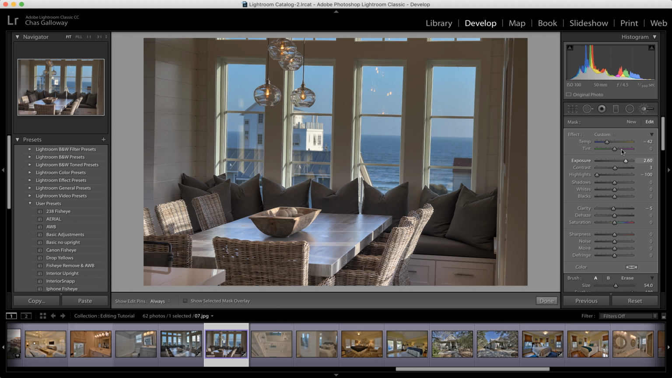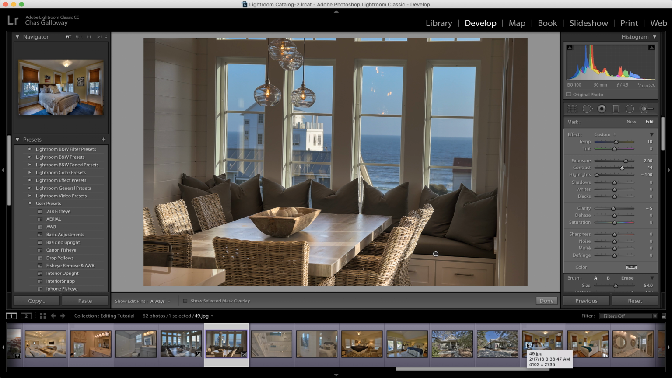And you've got to make sure your settings on the brush are right. That's too cold, so you've got to warm up the brush. And add a little contrast. But see how your eye goes to the table, but you still see that view.